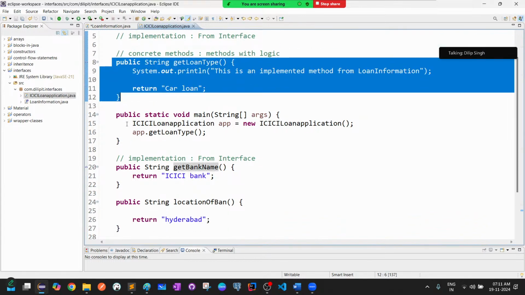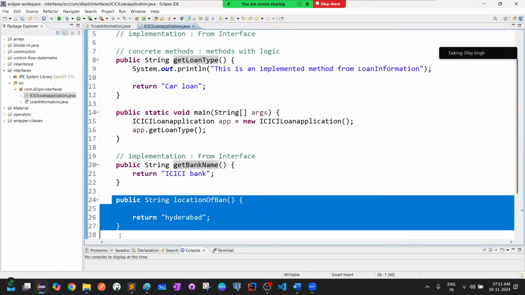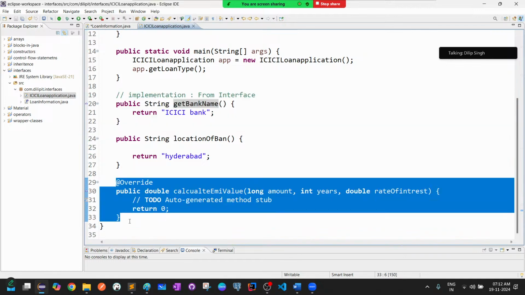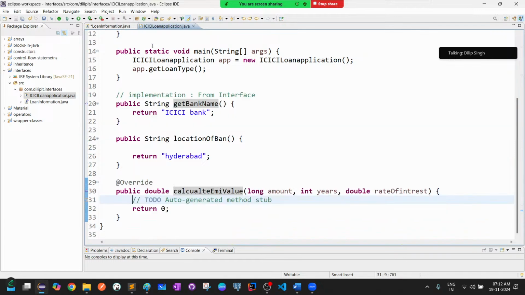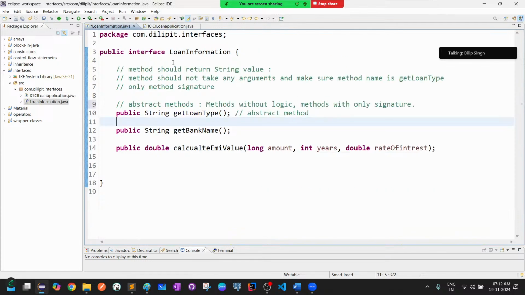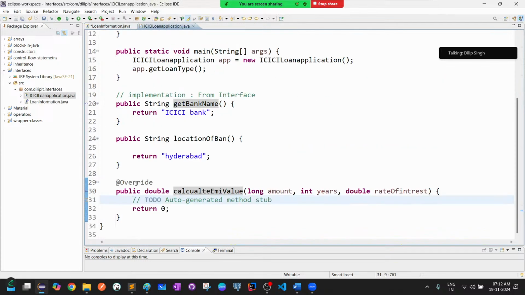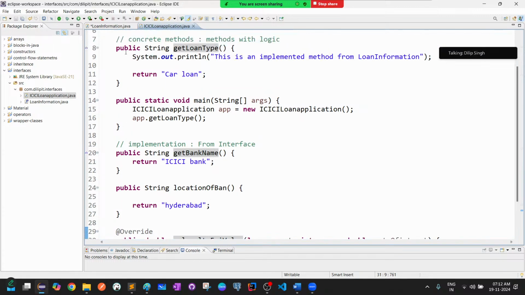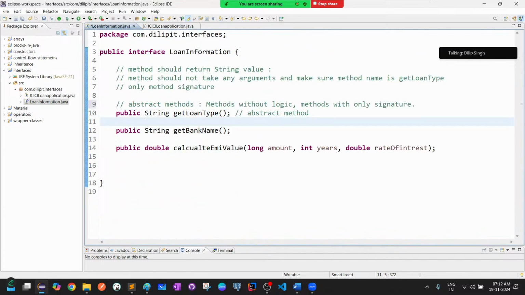So first method, second method, as well as third method. Yes, the interface contains three methods. A class should provide implementation to the interface, which means the class should provide implementation for all abstract methods. Now in this case, how many abstract methods are available? 1, 2, 3.